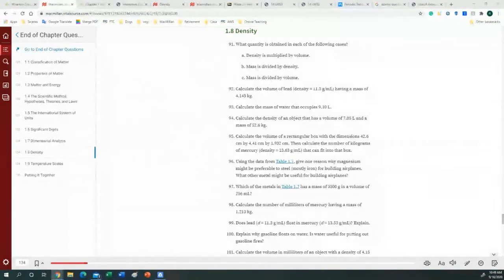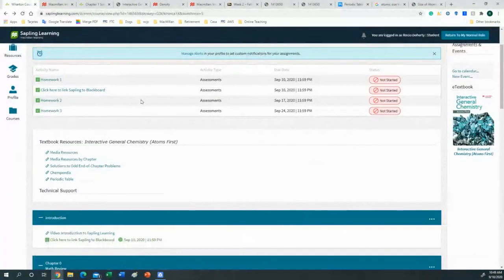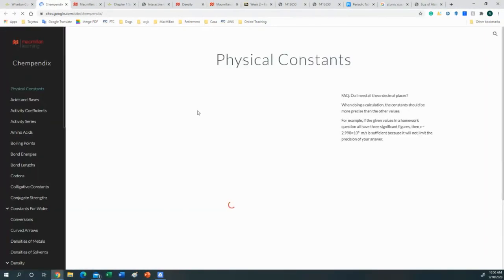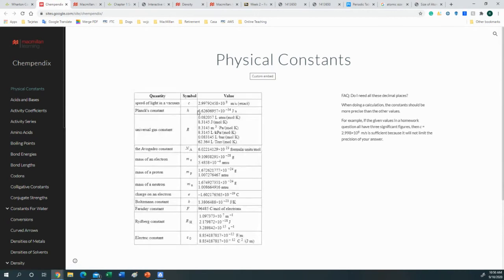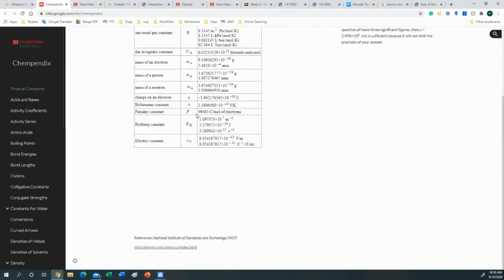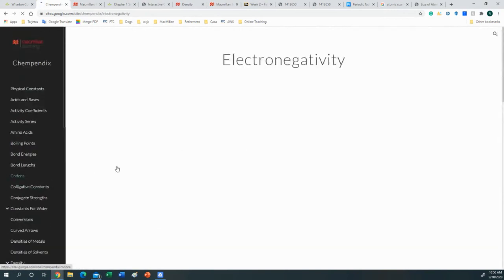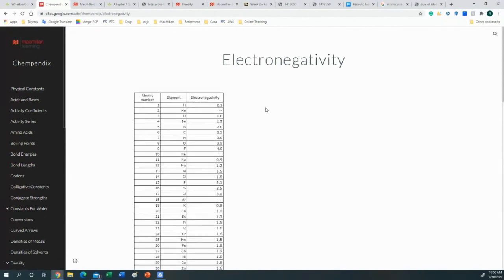Let me see if that was everything I wanted to show you here. Yeah, I think it was everything I wanted to show you here. Of course, you have a periodic table. You have access to the tables. This is the appendix, so you have access to different tables. So for example, I was talking about electronegativity, so you have the chart there. Okay, so I think that's it for the book.